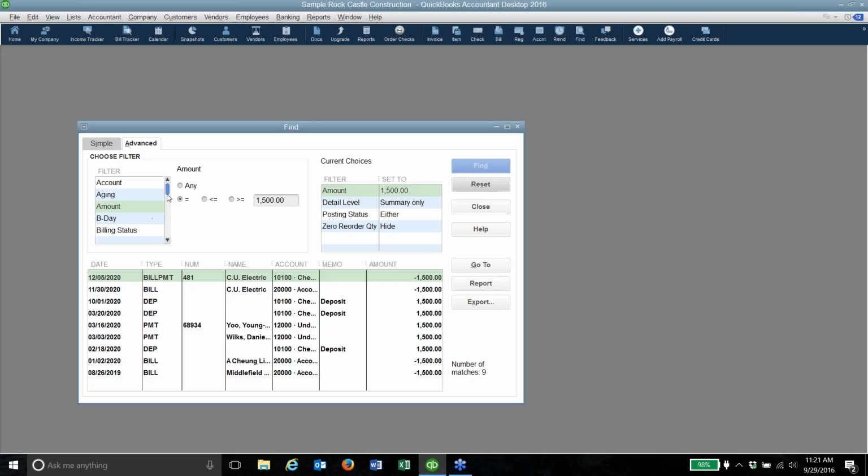So if you know just a little bit about a particular transaction and you need to find it, here's a super fast way to go and find it rather than to search and go down lists and try to find a particular thing that you need to edit, change, or print, or whatever it might be. It's a great feature that they've got in QuickBooks. So I believe that's it for this section.